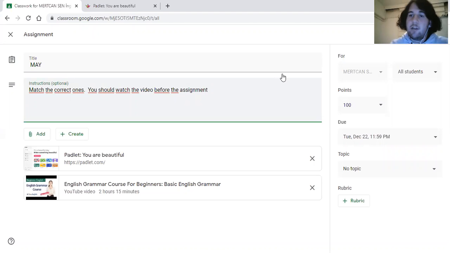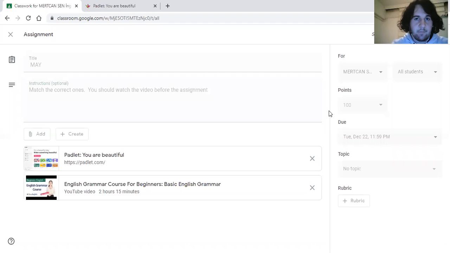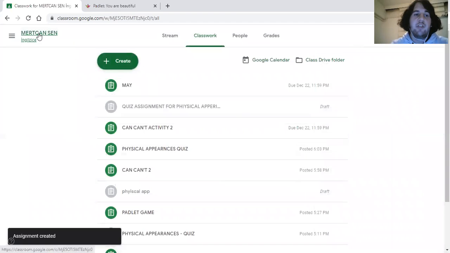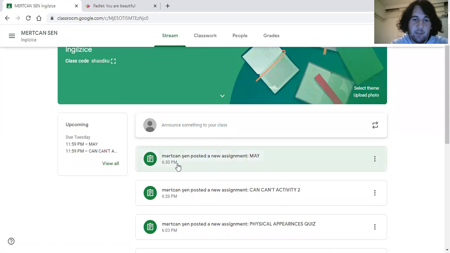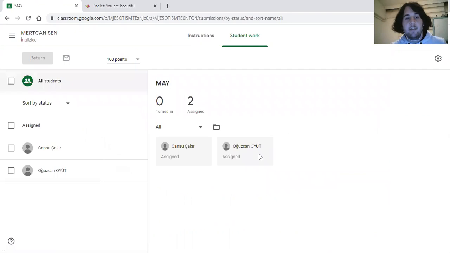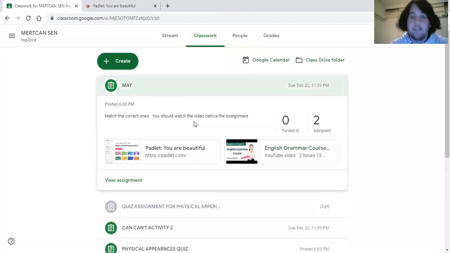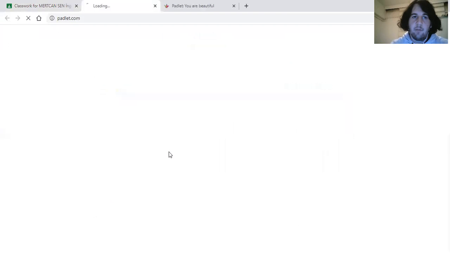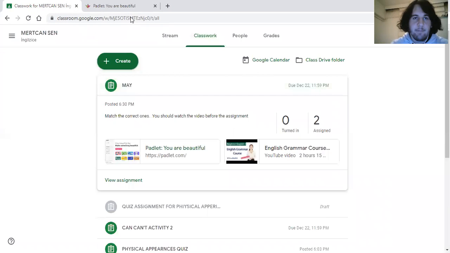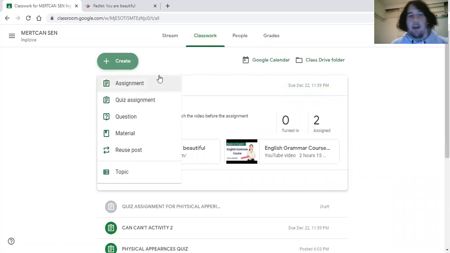Yes. And when you click the assign button, your assignment is shared with your students like this. Mertcan posted a new assignment, May. And when your students click this, they can see the assignment with videos, and after this, they can go to the Padlet, maybe. Yes. So I really like this, and I think it's really beneficial for our students.